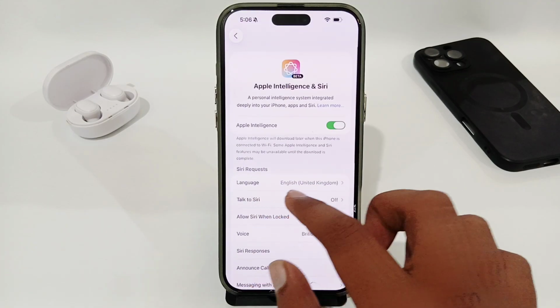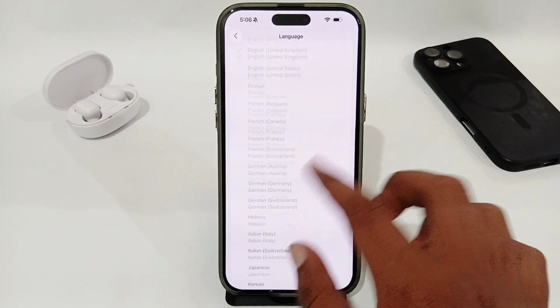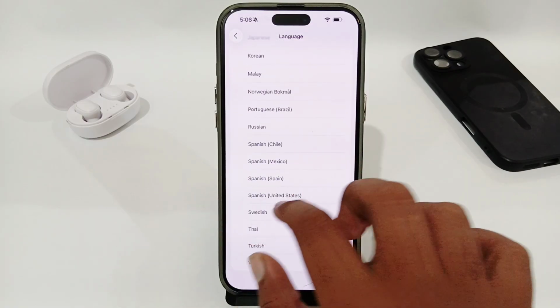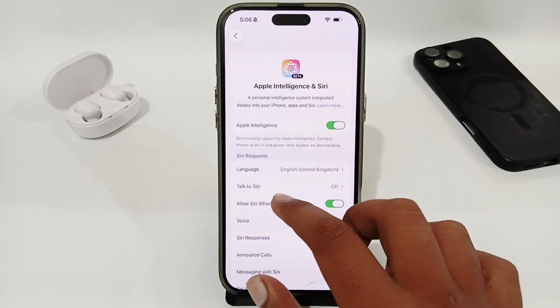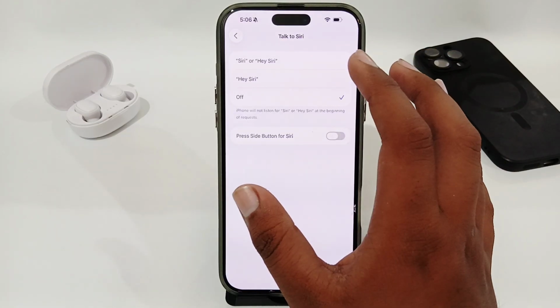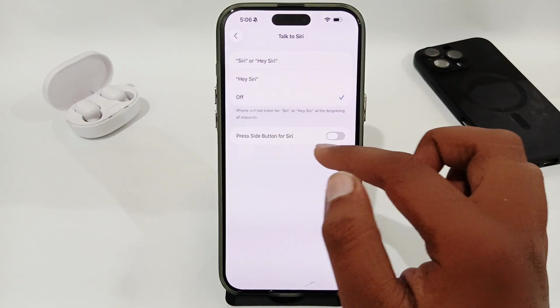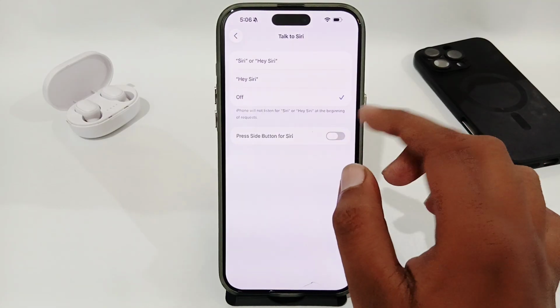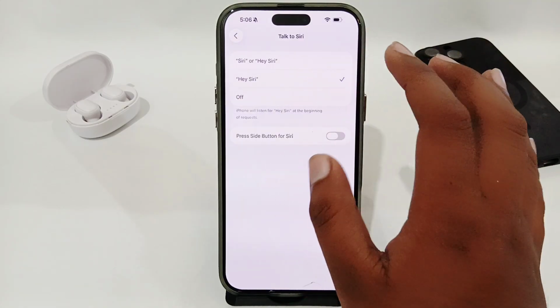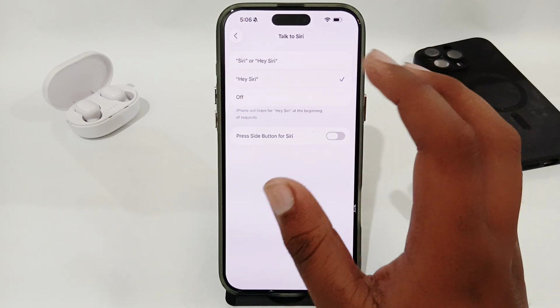Now you can easily select the language. You can select a language from different languages from here. Once you have selected, just go to Talk to Siri, and from here you can easily enable your Siri. So you have different options. You have to press the side button for Siri. You can enable that option, or you can just say Hey Siri, and your Siri will be enabled.